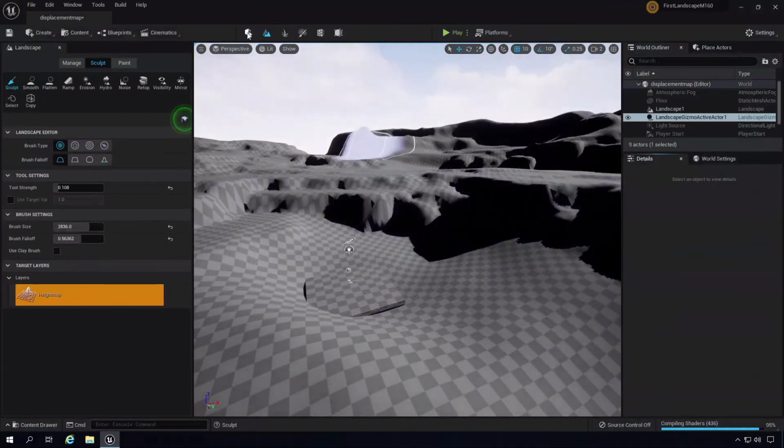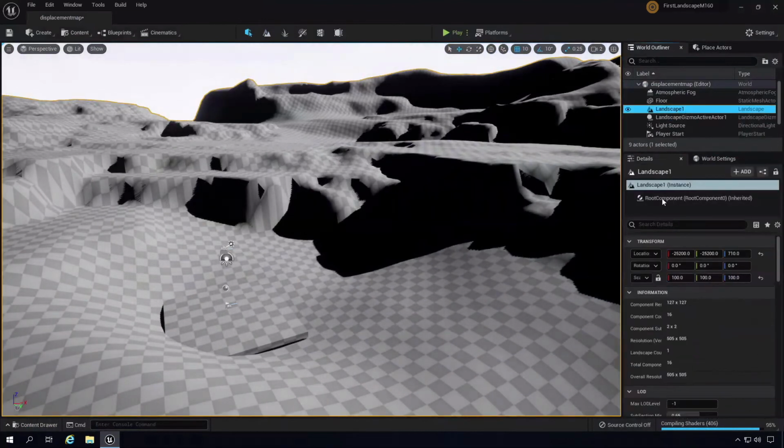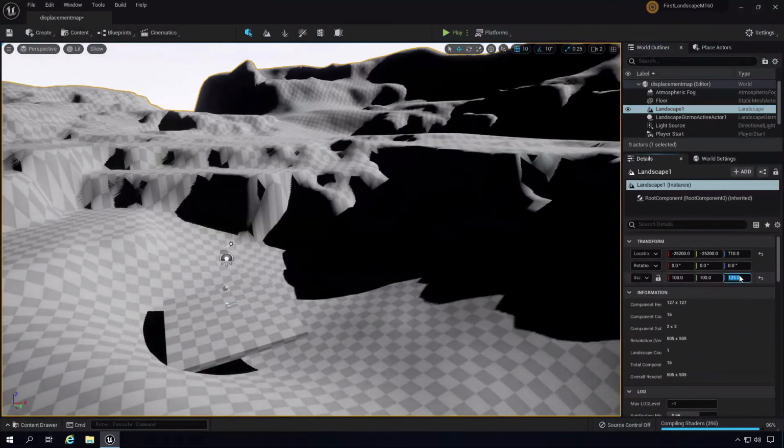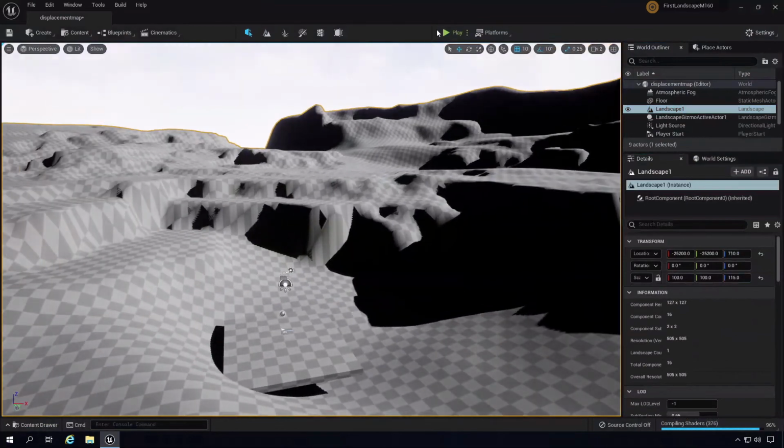I'm going to go into the select tool. If your details panel doesn't come up, you might want to make sure that you are in the correct mesh editing mode. It's important to recognize which mode you're in. A lot of students get caught up on that. And we'll set the scale to like 125, 150, 115. There we go. And we hit play.